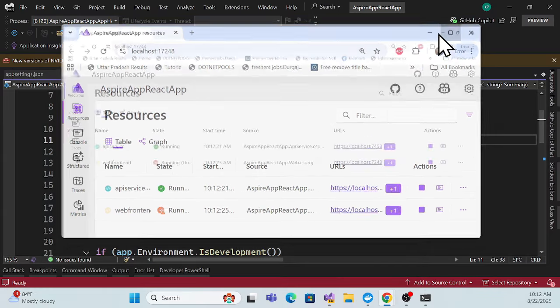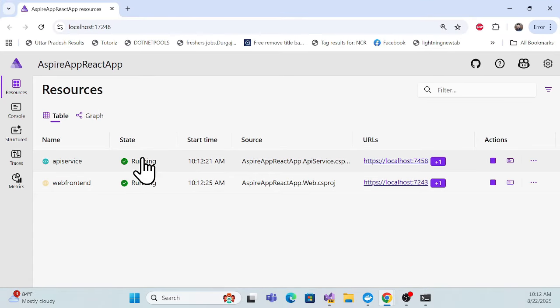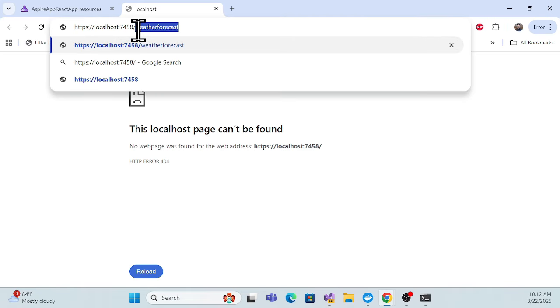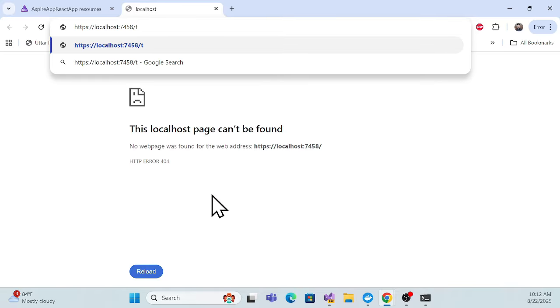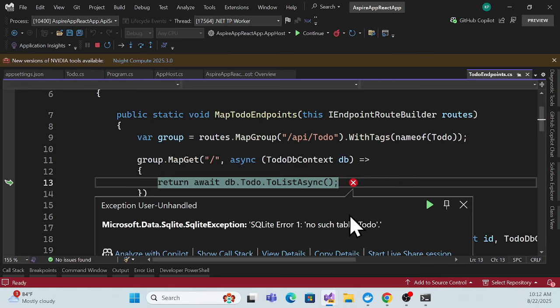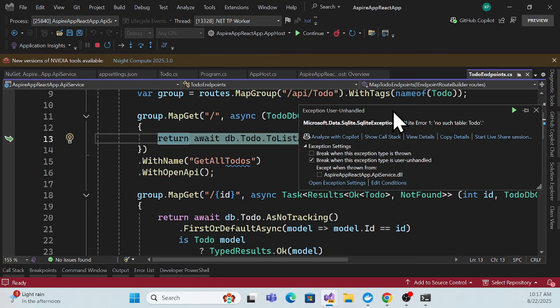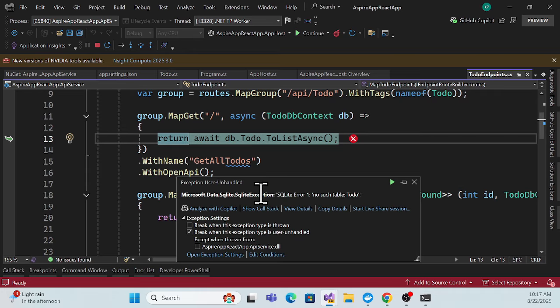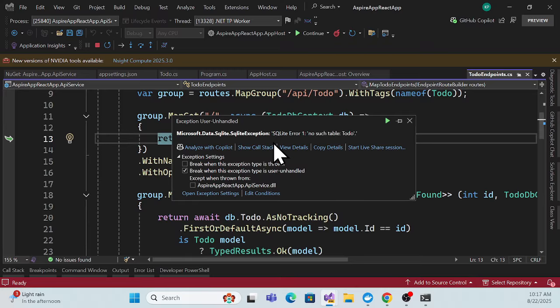So now the application is running. If you go over here, we have to check our API. So what is our API? It's the newly created to-do API. Once you hit that endpoint, see, you are getting this error, right?